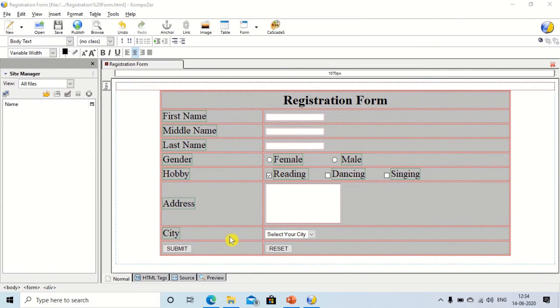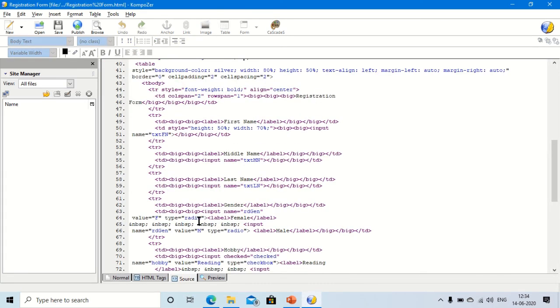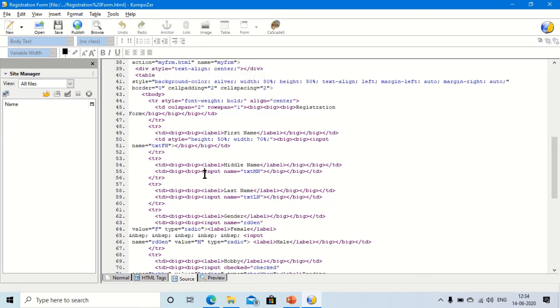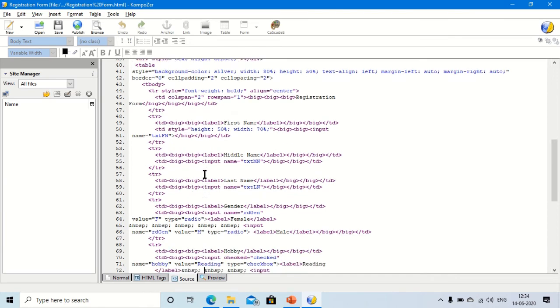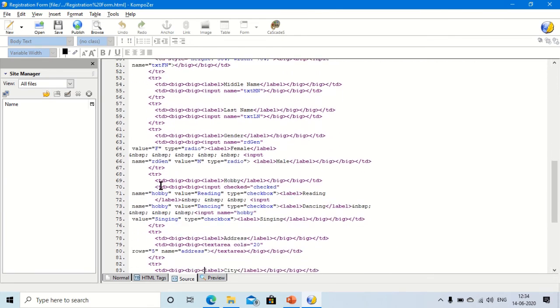Now we are going to validate this checkbox. So here there are three checkboxes: reading, dancing, singing. Make sure that the name of all three boxes are same. So let's check it first whether the names are same or not. If you have given a different name, make it same. How? Let me see. You can see the name of the checkboxes for all three are same.